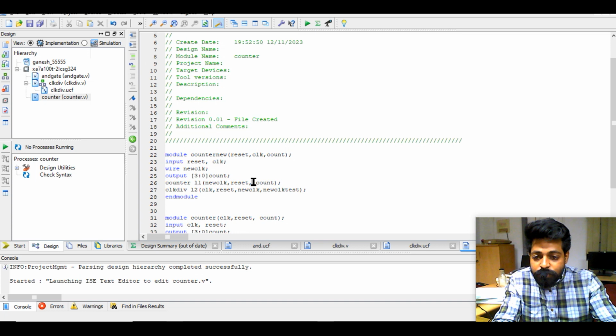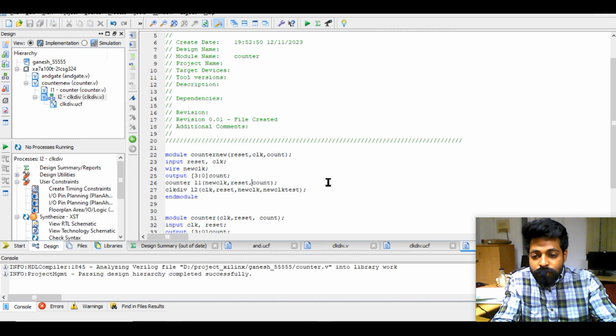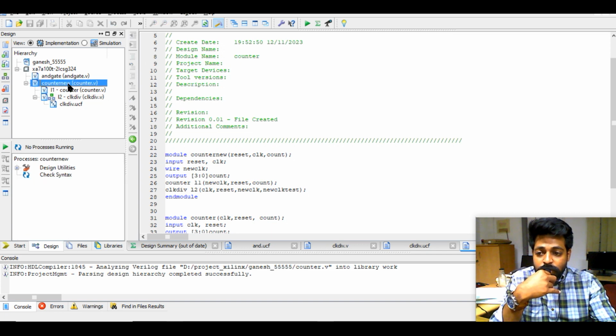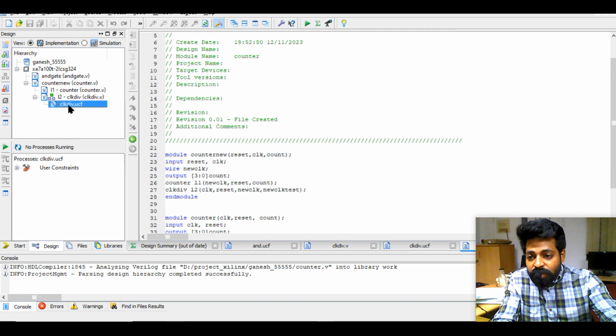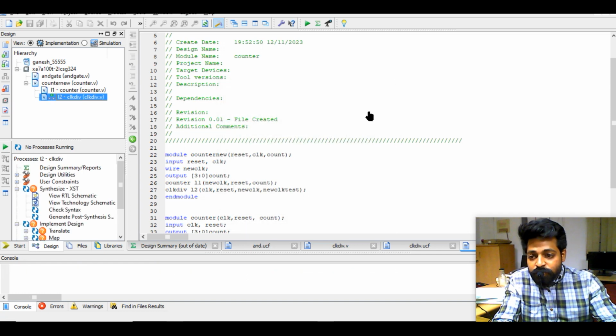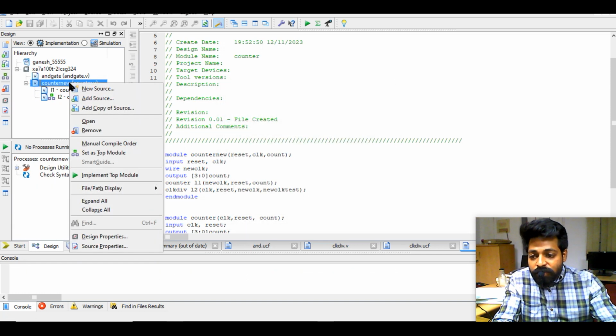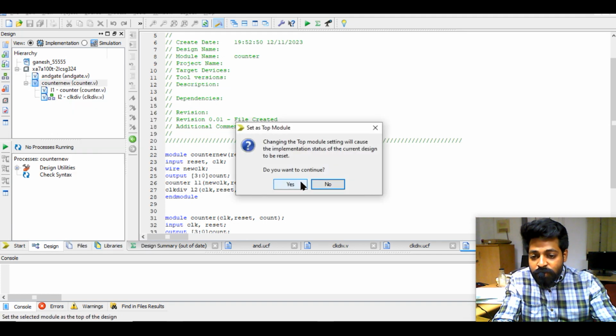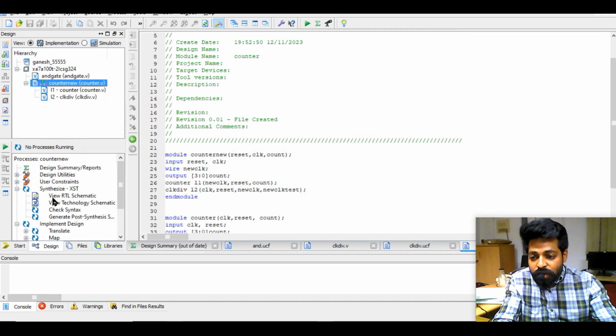Yes, so let me save it. So here we can see there is an instance created, that counter new. This is what a new counter will be having, an inbuilt counter circuit along with the clock divider circuit. So that combined circuit we wanted to load into the FPGA. So the clock divider, that bit file I don't need, so let me remove this now. Yes, so now what I do is, I will be making this one as a top level module. And I will be generating a UCF file for that.